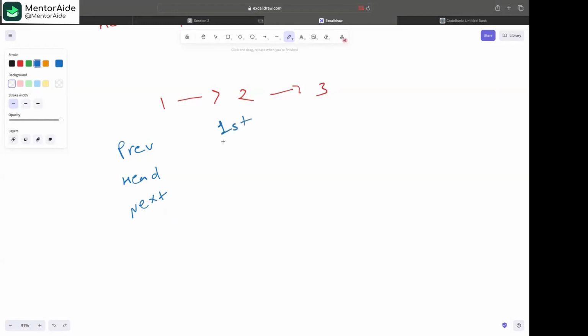In the first iteration, what will our previous be? Null. Head is 1. What will be the next? 2. Okay. What change are we going to make in this operation, in this first iteration, in the structure of this? We are going to do this.